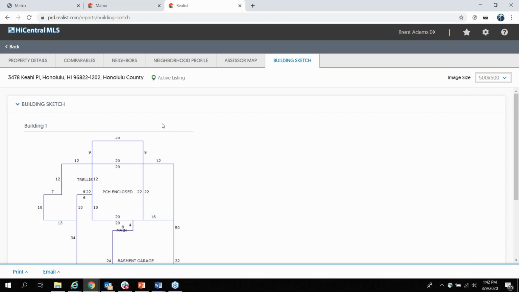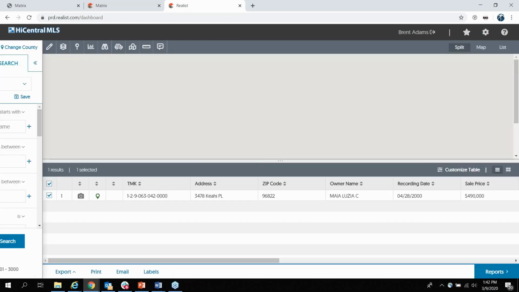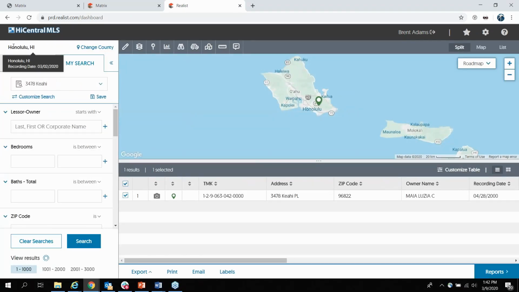And that is pretty much everything having to do with your reports. With that said, let me hit the back button and we'll go back out to the maps. What I'm going to do now is make Realist one big map. Before I do that, I also want to point out the responsive design on Realist as well.